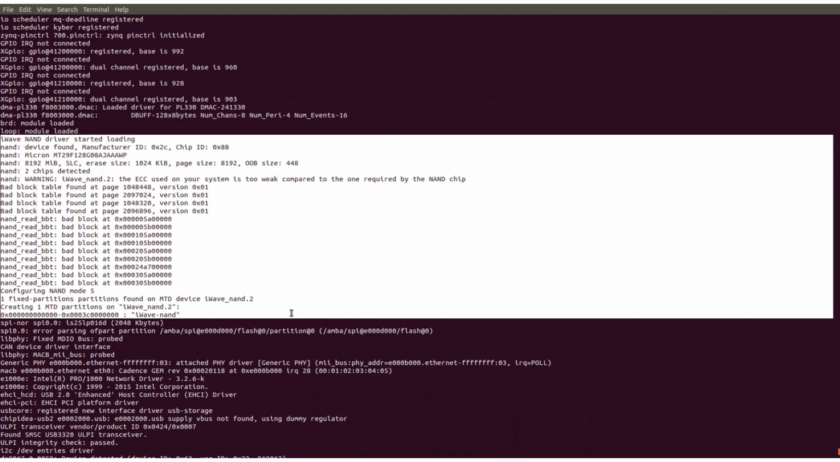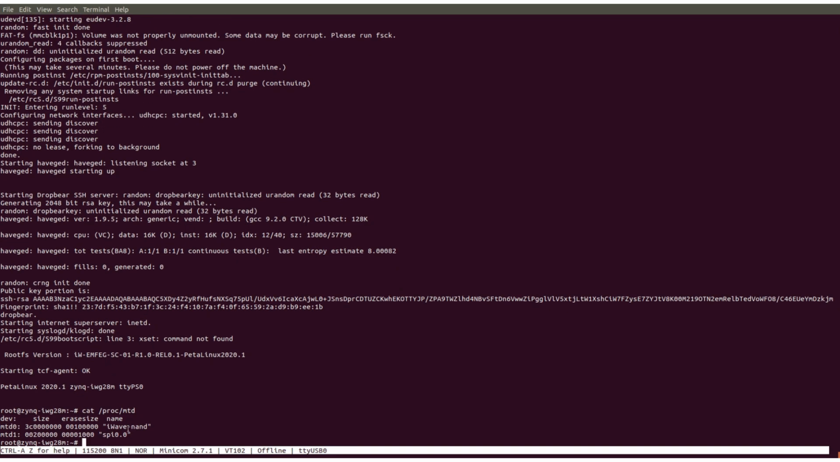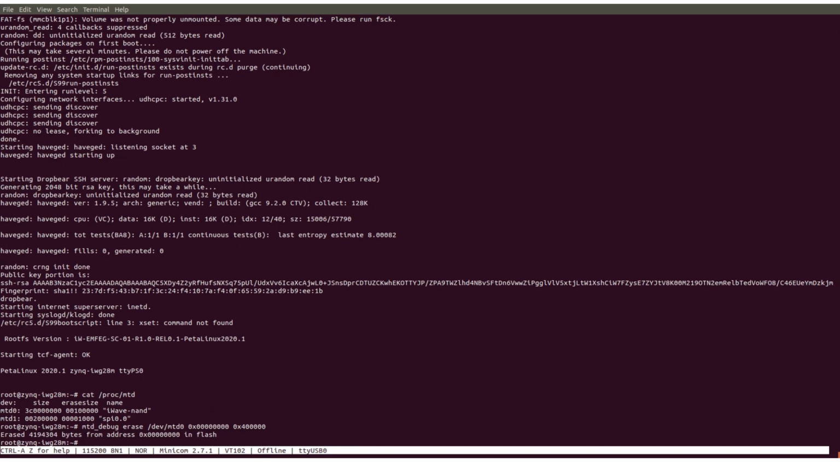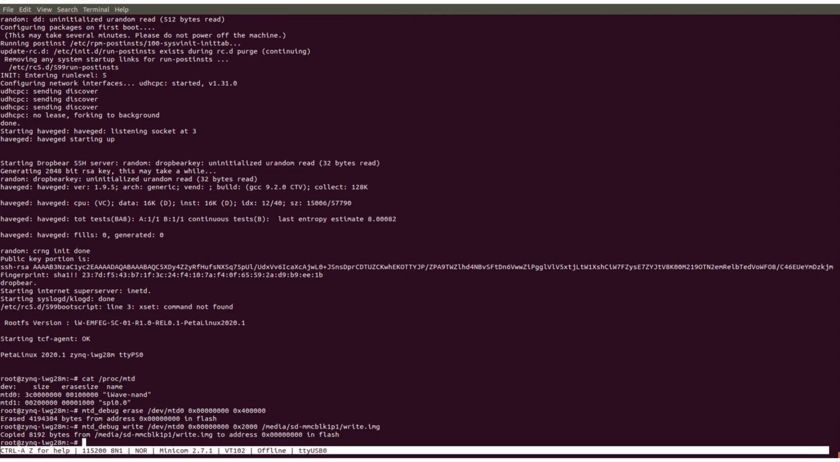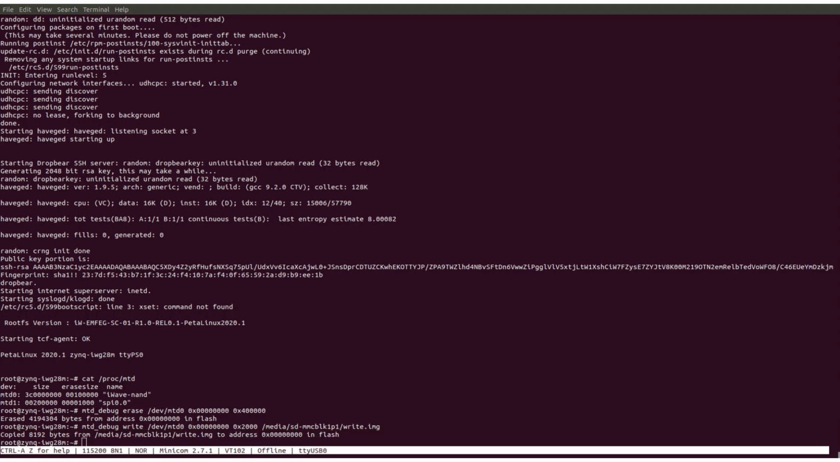As we can see, the NAND device is getting detected and the print shows the NAND device information on the console. The NAND device is already mounted, which is visible through the cat command. We can now test the functioning of the NAND device. First, let us erase the NAND device using the mtd erase command. Perform the program, read and compare operation to confirm the data integrity.